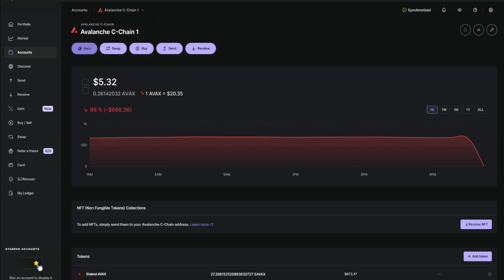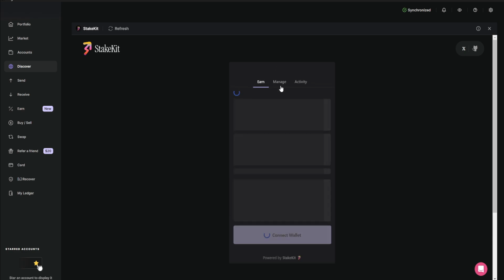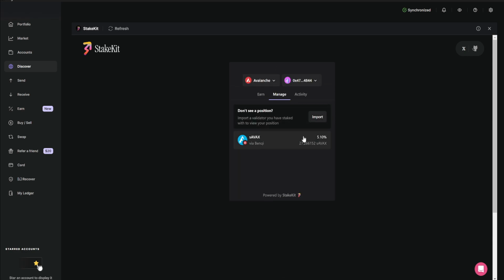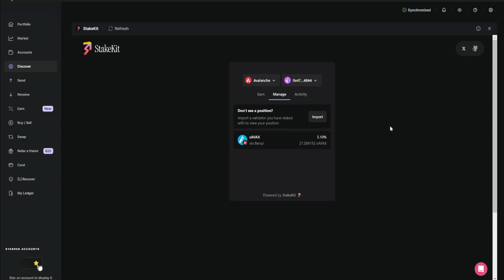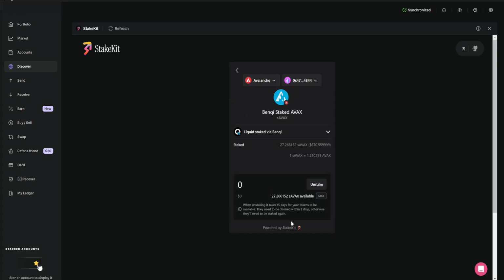So now how you would unstake is you would come over here to earn, you would go to manage, and then it will show you right over here. You would tap that, you would tap unstake with the amount that you want to unstake. You would hit unstake, it would go in through the Ledger again, have you confirm, and that would be the end of it. You would have to wait the full 15 days before you can fully claim it. On the 15th day, you would be able to come right back to this screen, hit manage, and there would be a button that would say claim, and you would claim your remaining AVAX.